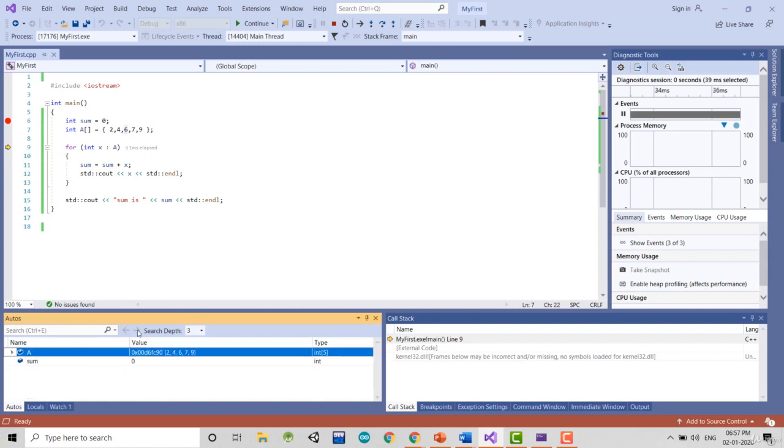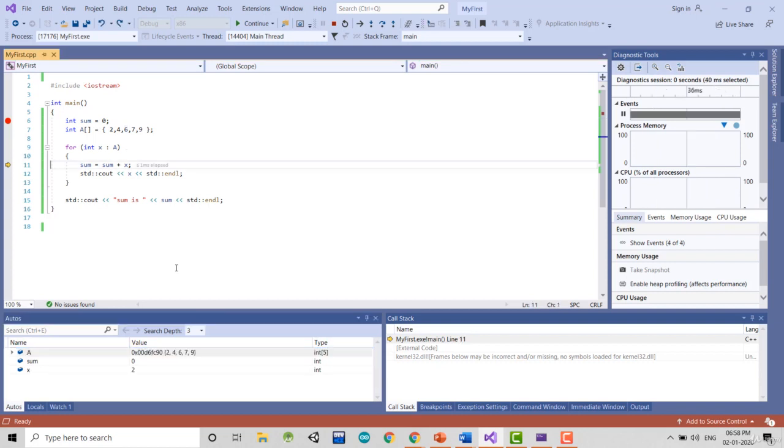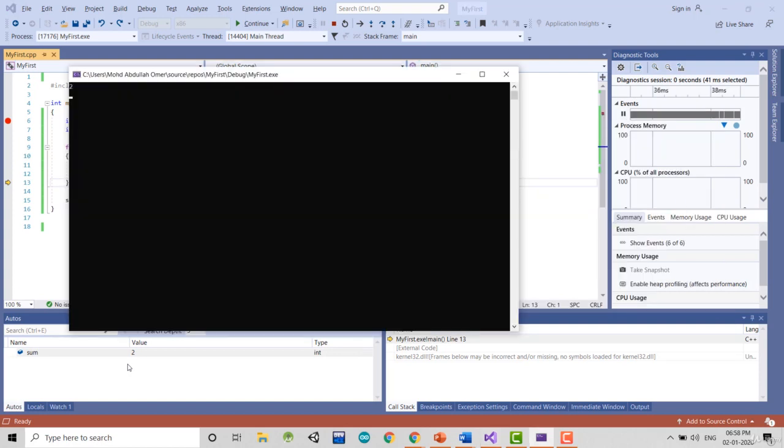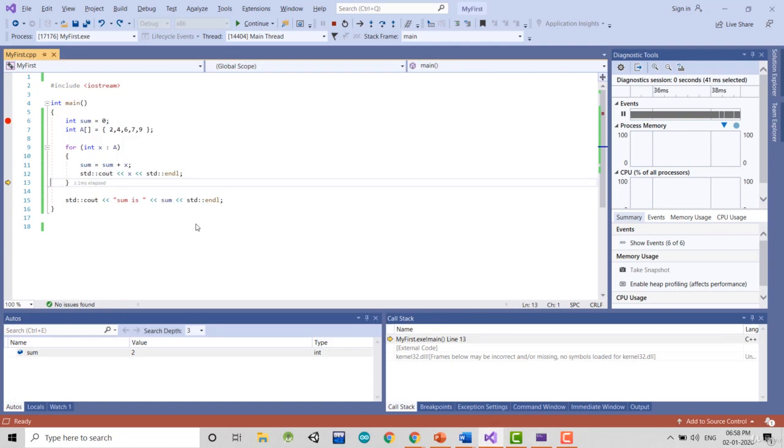You have to observe this watch window, how the value of X is taking these elements from A and they are getting added to sum. So the values are 2, 4, 6, 7, 9. I'll keep on pressing F10. Now you can see X is also defined now and its value is 2. Now next is sum assigned sum plus X. So now 2 is added to sum and this is displayed. 2 is displayed on the screen. If you want to see that window, you can click here. Now you can see that 2 is displayed here in the console window. Now again F10.